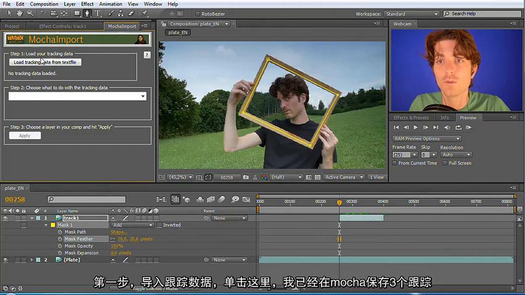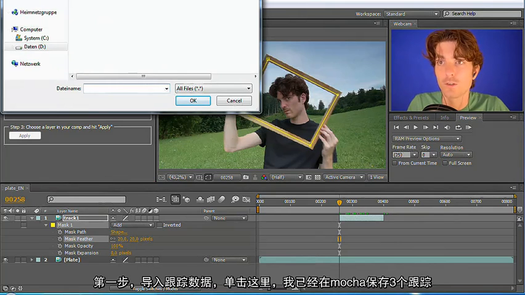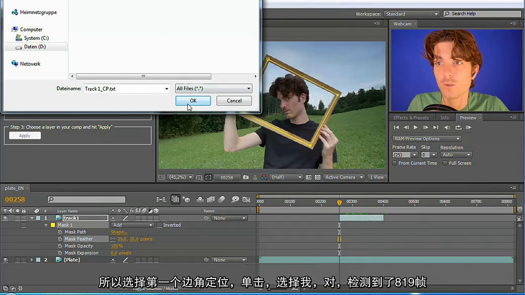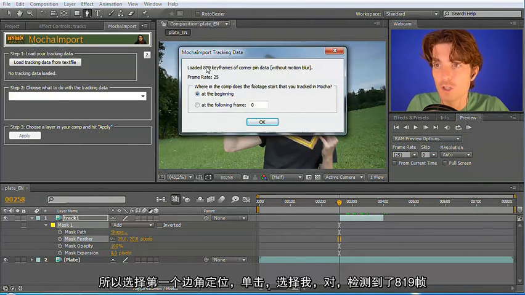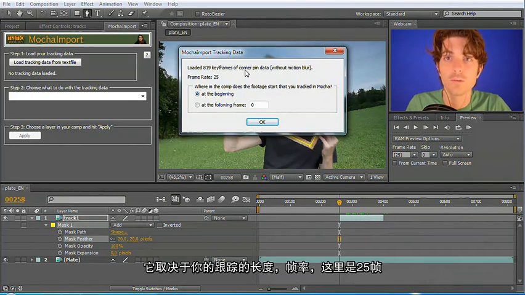So in the first step you load the tracking data. Click here, and I already saved these 3 tracks in Mocha, so I choose the first one, it's a corner pin, and click OK. Now it shows me, okay, you've tracked 819 frames. This might differ in your case depending on how long exactly the track is that you've tracked.